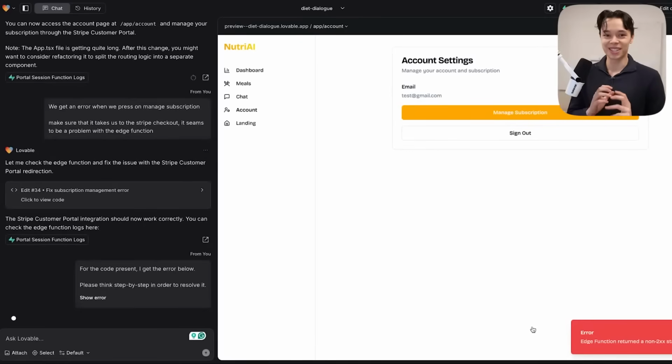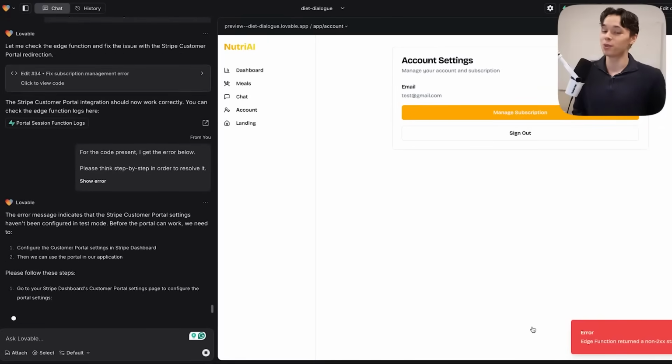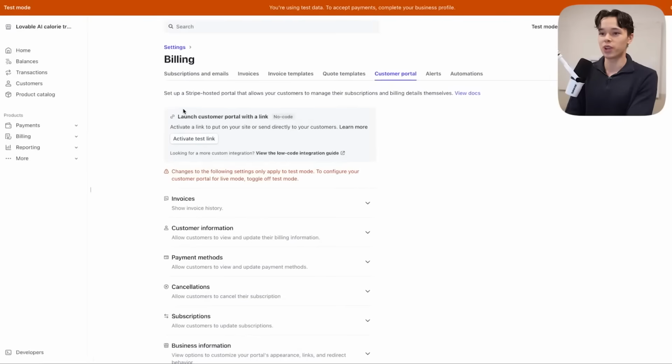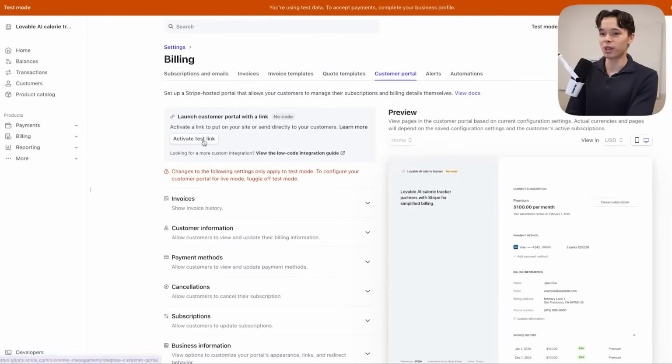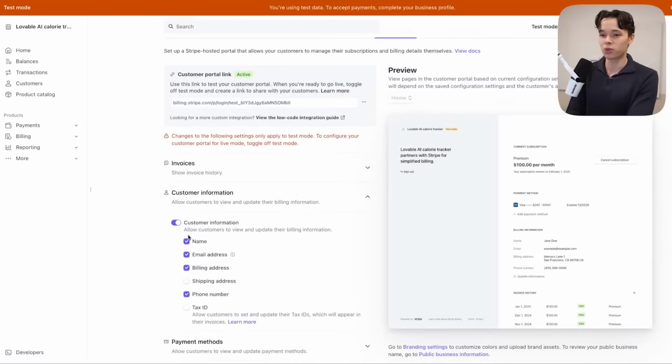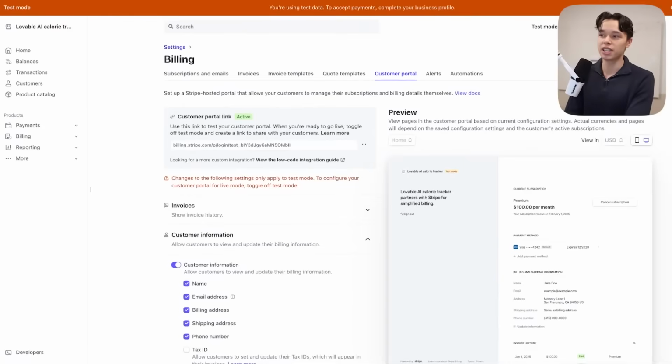This is why the Stripe integration is still experimental, because you come across these kinds of errors, which you do in many cases. It's telling us that we should go to the Stripe checkout portal, so you might actually want to do that beforehand. So you might want to press on activate test link. Let's press on that, and then we can also just try to toggle one of these things. Let's toggle this and press save. Maybe you have to refresh it inside of the Stripe page.